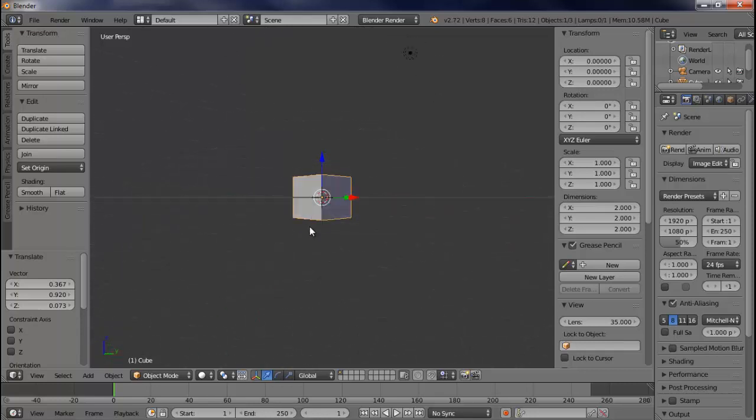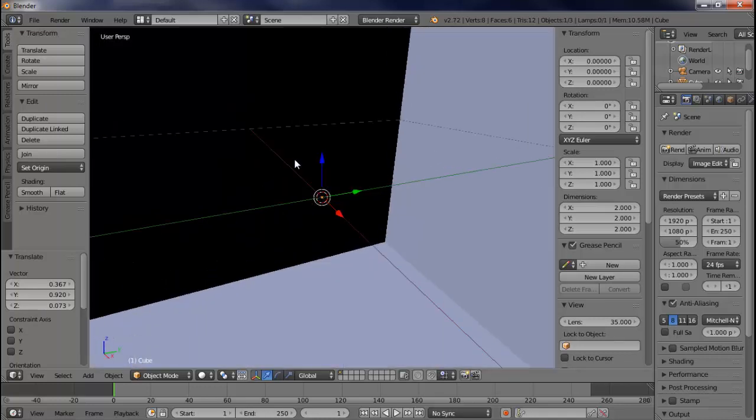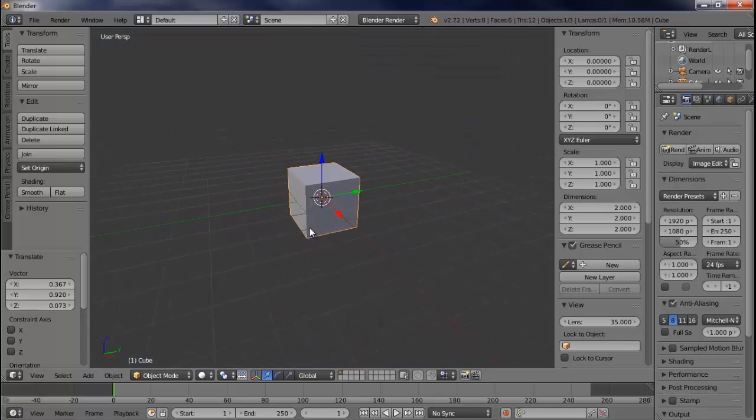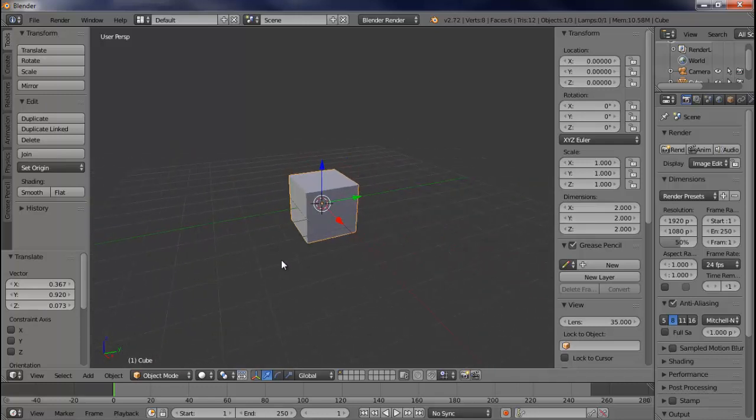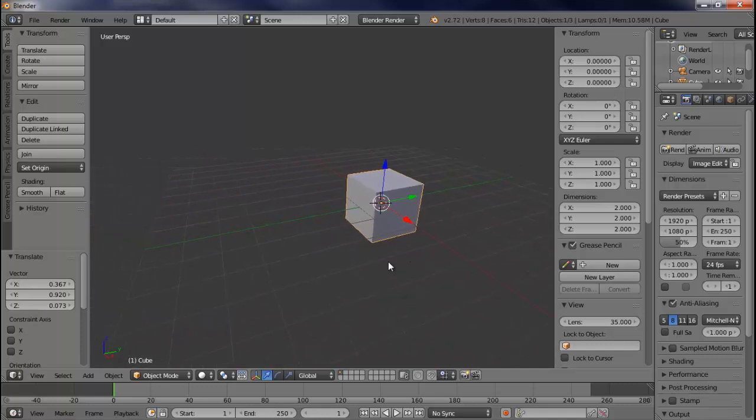To zoom, we can just scroll the mouse wheel in and out. If you don't have a mouse wheel and you have a mouse button, we can also click Control, middle mouse button, and move the cursor up and down. To pan the scene, hold Shift and middle click and drag. Now, if you go crazy and lose your scene, hit Shift-C, and Blender will bring you back to your scene center.